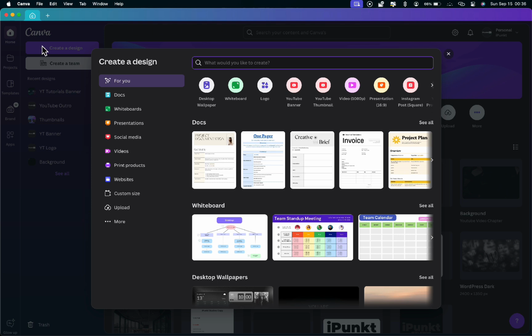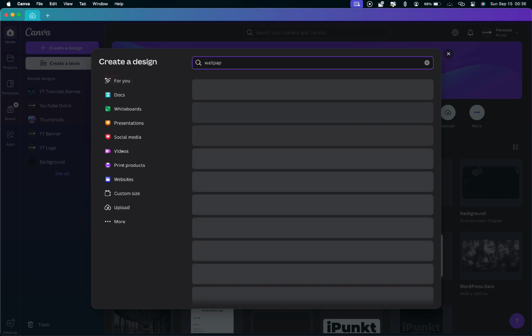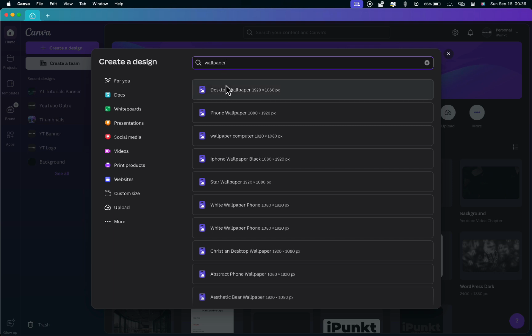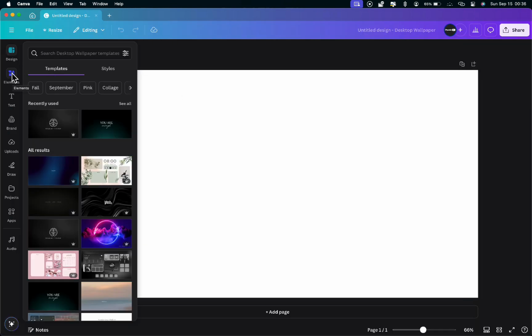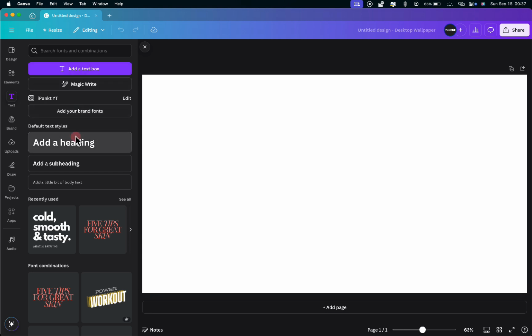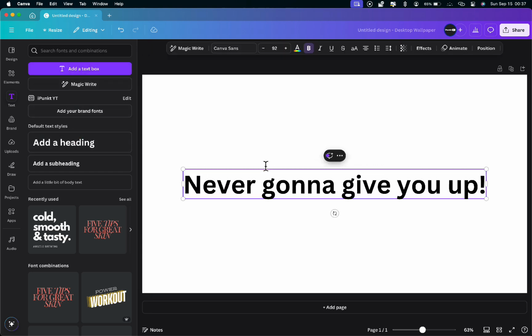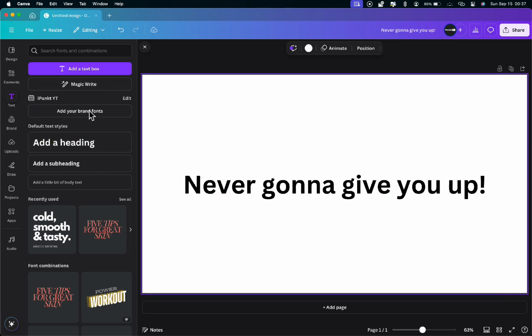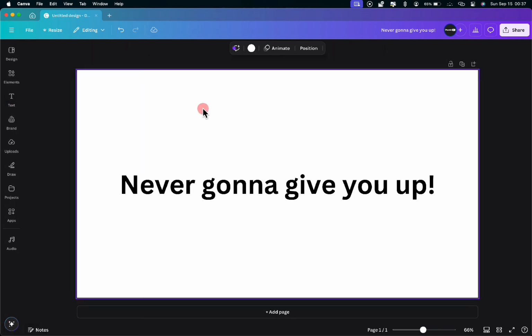And from here on the left side, you can see that you have all the options to create different designs, but for the sake of this video, we are going to create a wallpaper. And from the left side, we are going to click on Text. Now, we can add a text box, or I'm going to use a heading. Perfect. Now, click outside of the text. Let's hide this, we don't need this anymore, and click back on the text.